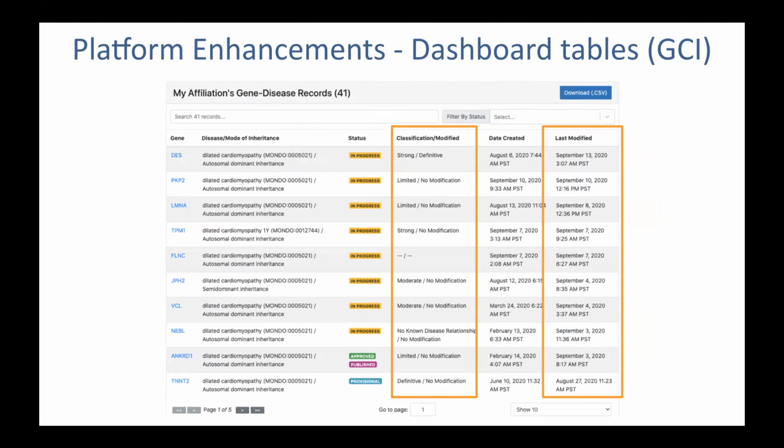We'll continue to work with the GCI and VCI proxies to determine any other data columns that might be useful to you. Or you could write in to us at the help desk as well, of course, if you've got ideas. With the release of these, sorry, I have just a quick question.